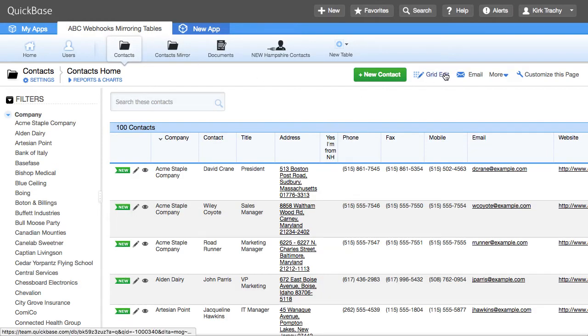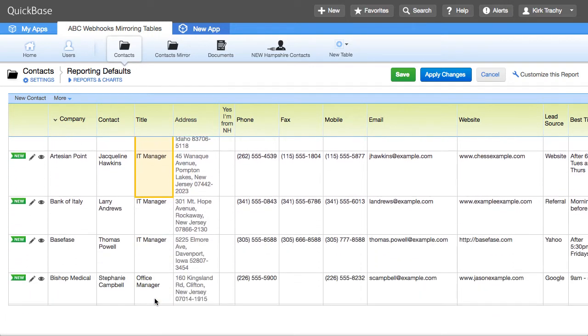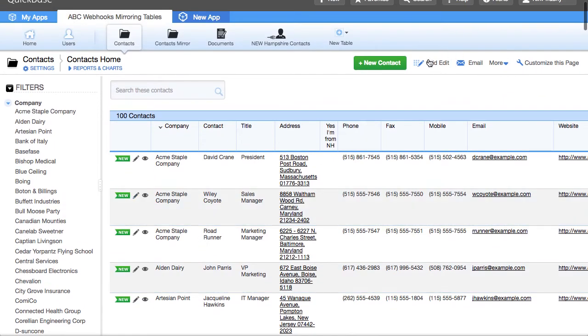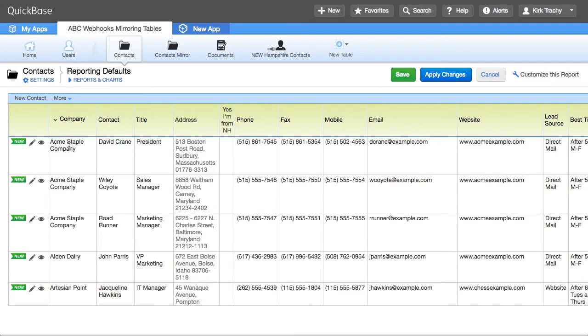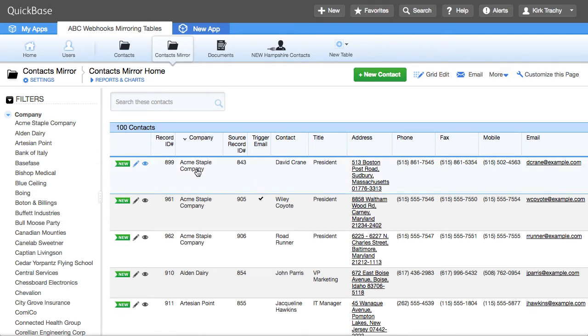Now, how about if we take the first couple of these, we'll come in here, we'll grid edit. Now, this is a multi-record change that I'm suggesting. I'm going to say everybody's a president here, and we'll save. President, I've changed the sorting here. We'll grid edit once again. You can see Acme. All three of these Acmes have the same president, so I'll fill down. Save. Okay, let's go over to the contacts mirror. That was many records changed. So here we have Acme, Acme, Acme, president, president, president.